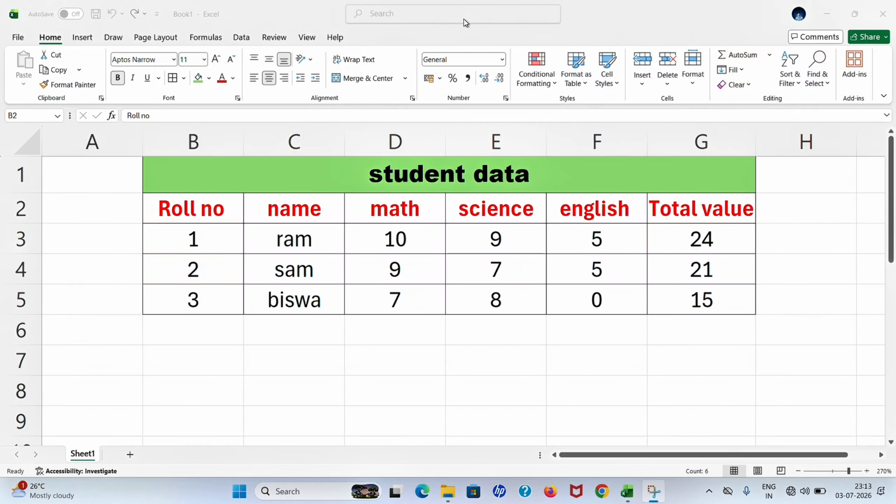So in the next video, we will learn Excel formulas, where we'll perform calculations using operators and understand how formulas work in Excel.